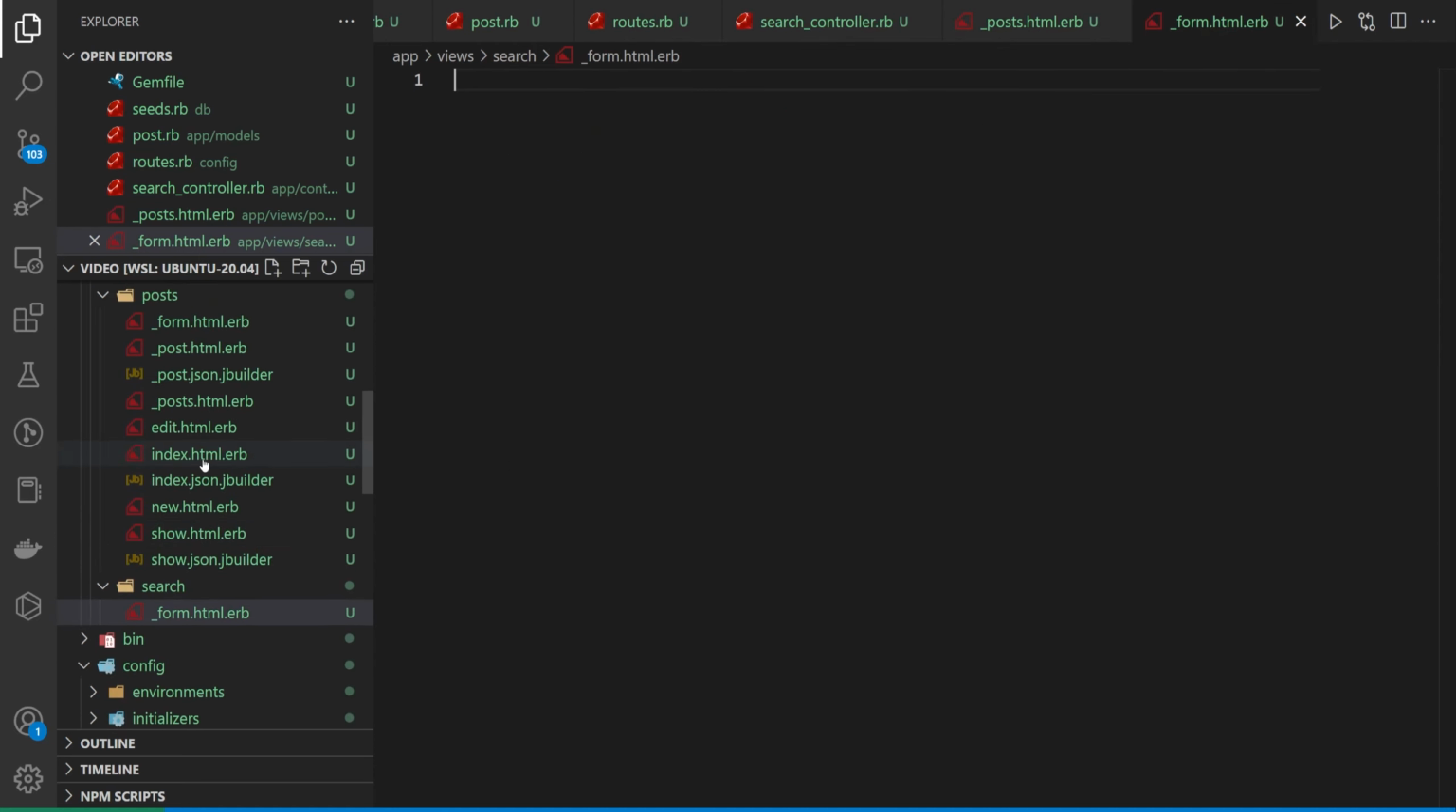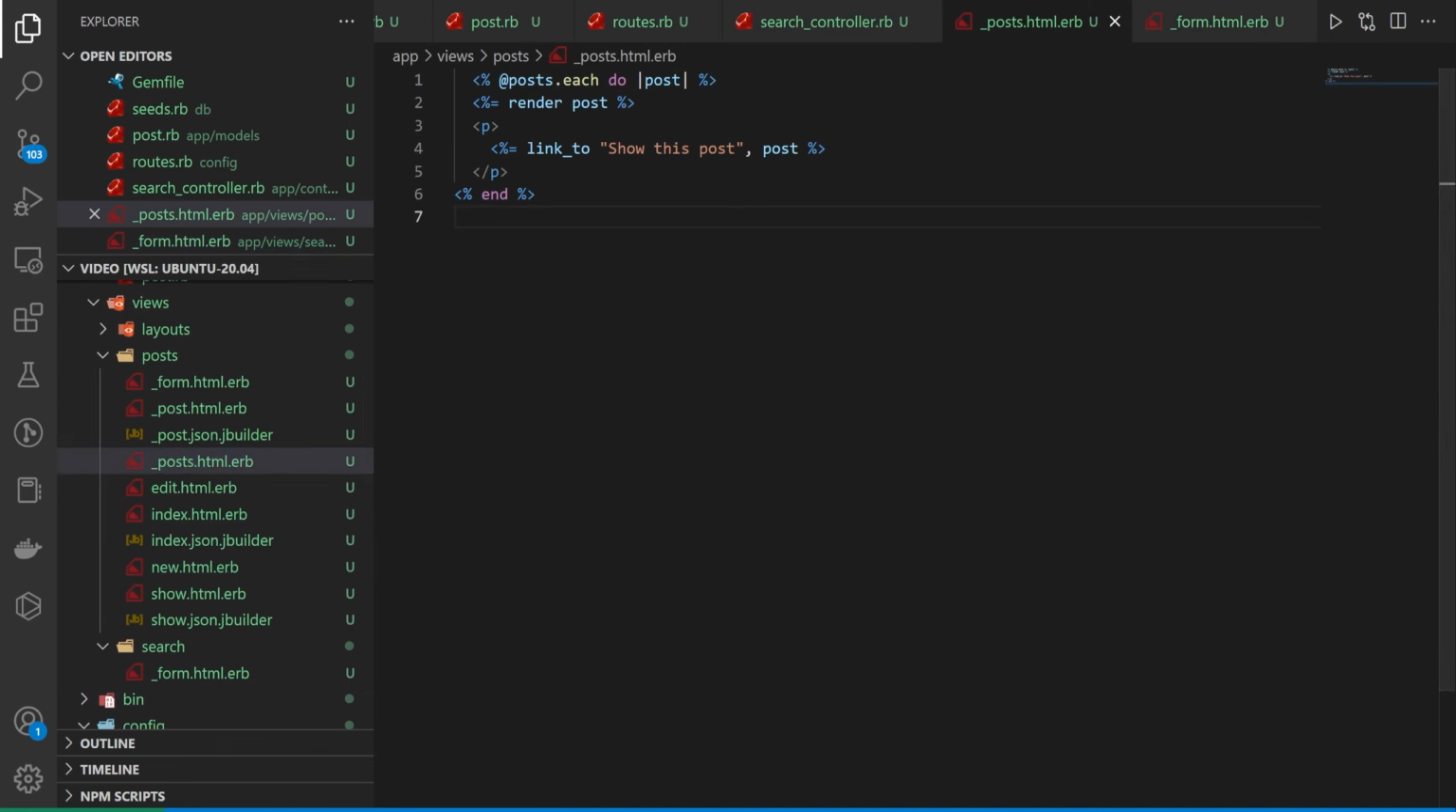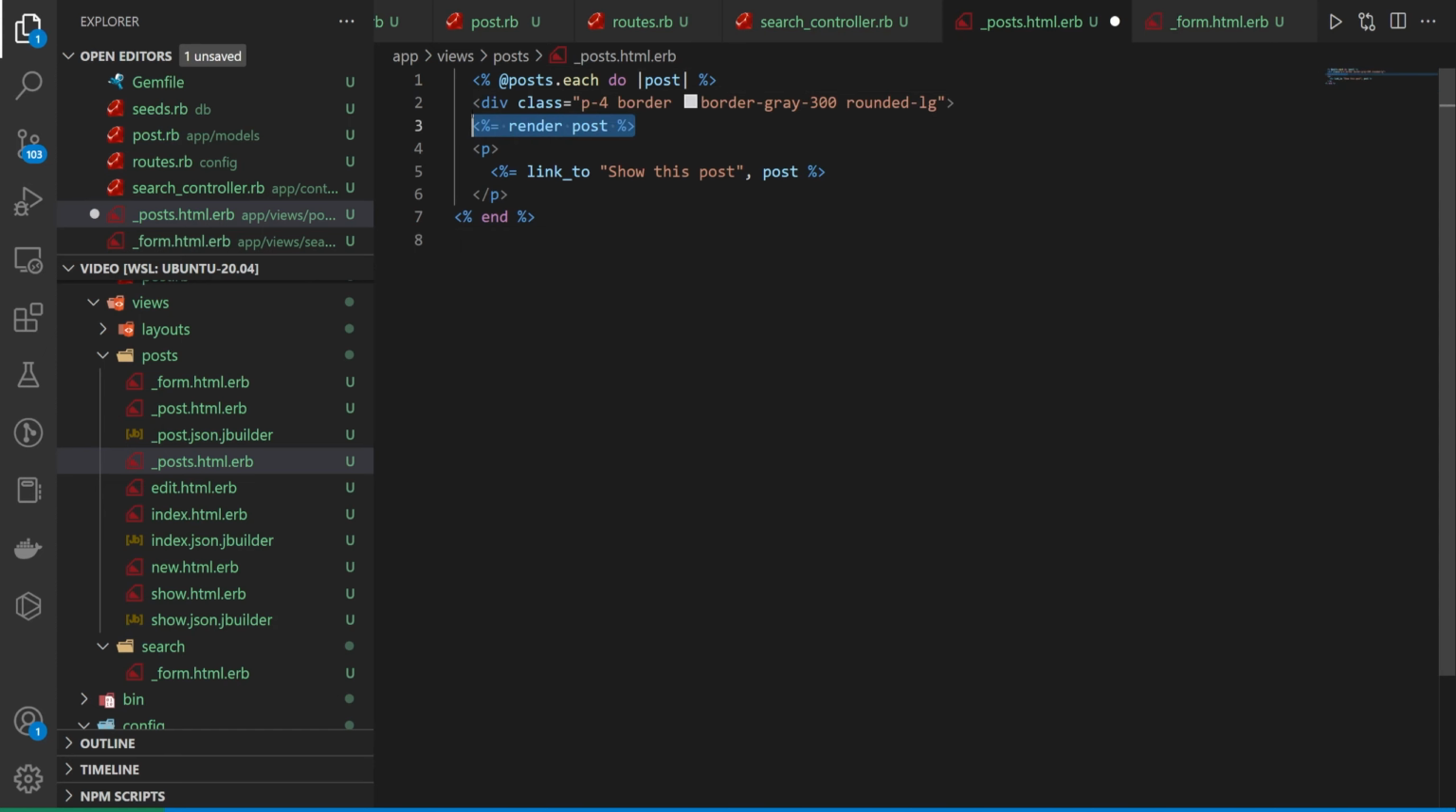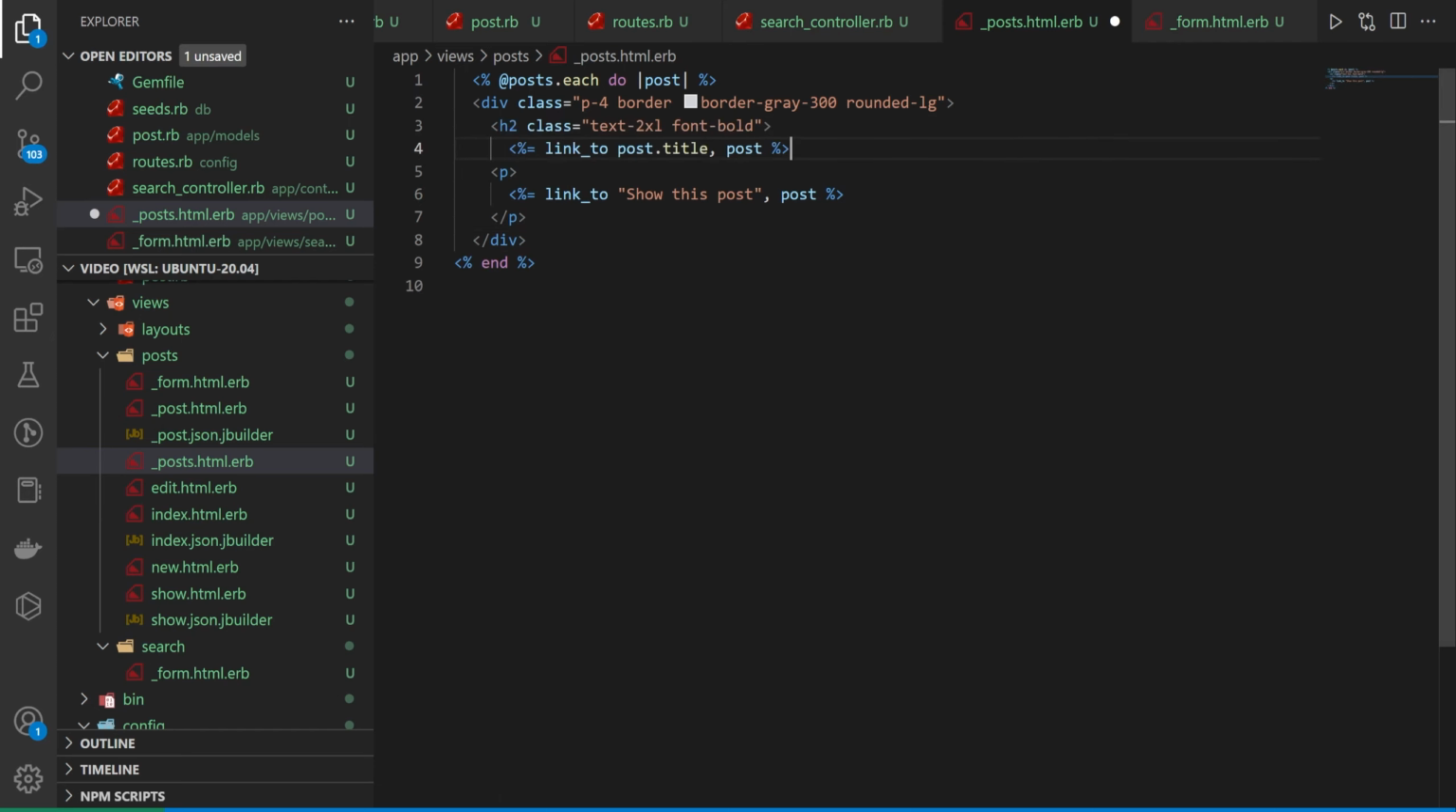So that's pretty cool. Let's now come into our posts partial because we kind of want to clean this up a bit. So to get started, we want to wrap the entire thing up here with a div, and we can actually get rid of the render for the posts. Let me go ahead and close this div and move it down here. And the reason why we got rid of that is just because I want to do the h2 for the post, and a p tag for the body, just like this.